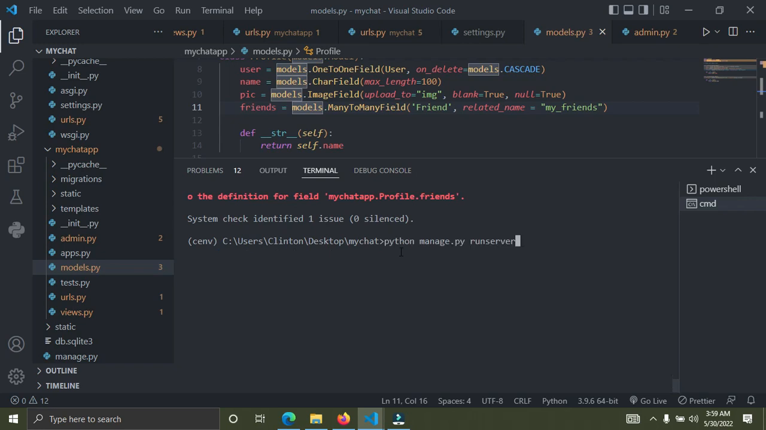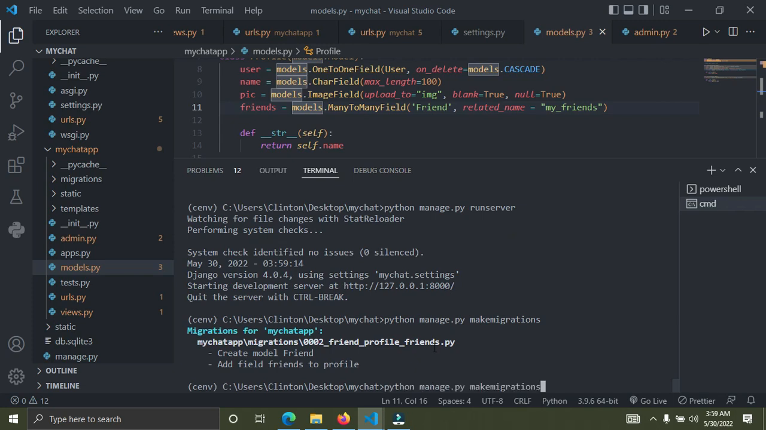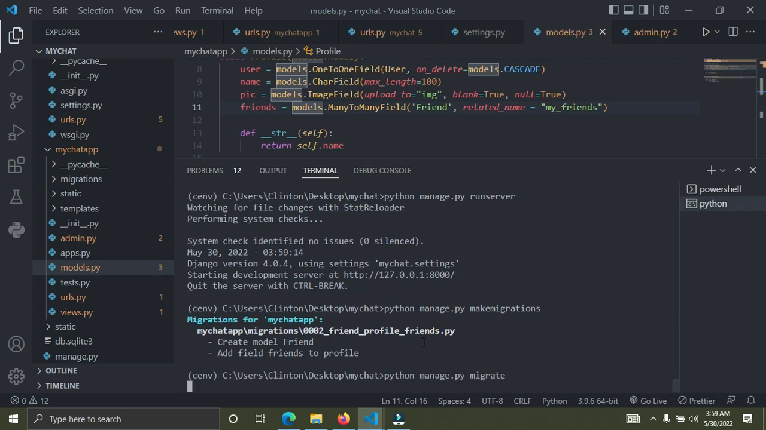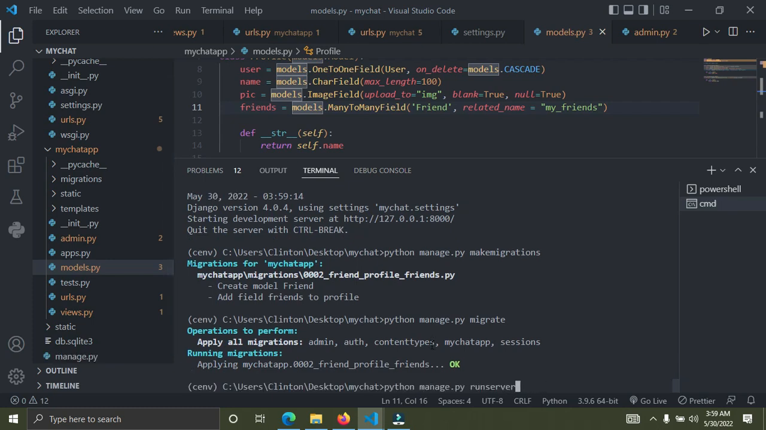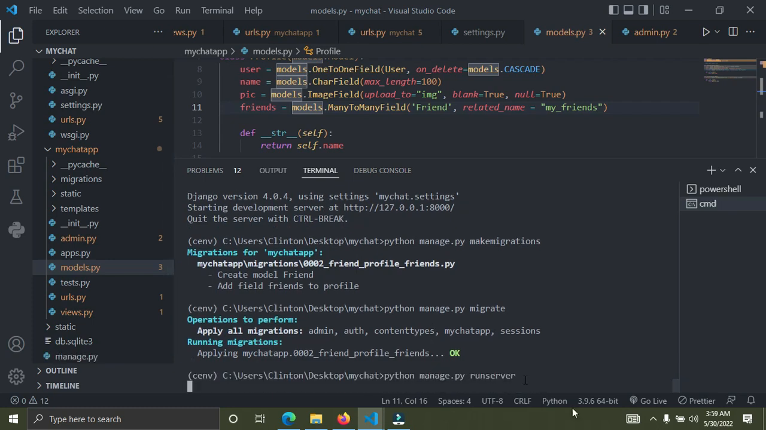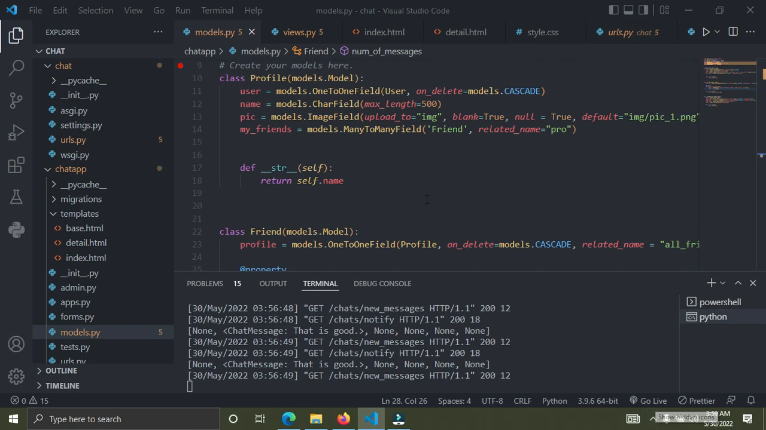So let's run the server and see if everything is fine. Perfect. Let's make migrations, and now migrate. So now let's run the server. Oh no, that was a mistake. I mistakenly closed the editor.